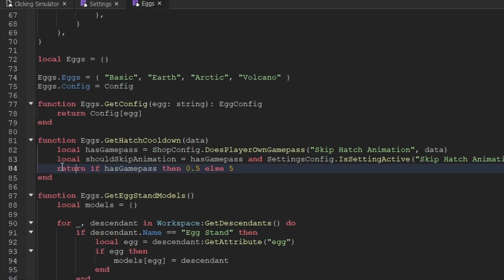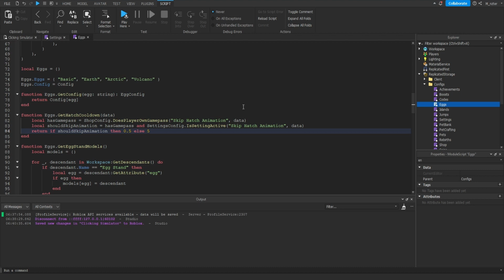So we'll use the isSettingActive, and the setting that we want to check is skip hatch animation, and we'll pass through the player's data. And now the last thing that we want to do in this function is return something, but instead of checking if the player has the game pass, we want to check if the should skip animation variable is true. And now that we've implemented it here, we also need to implement this when we script the GUI on the client side.